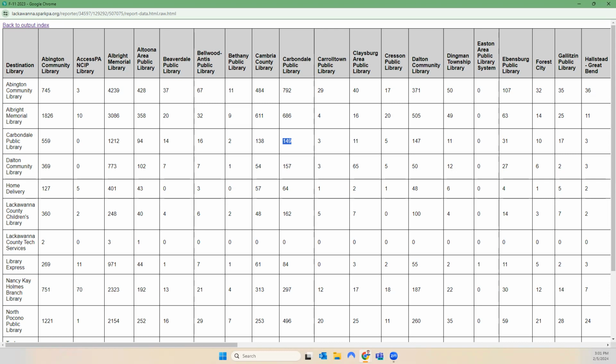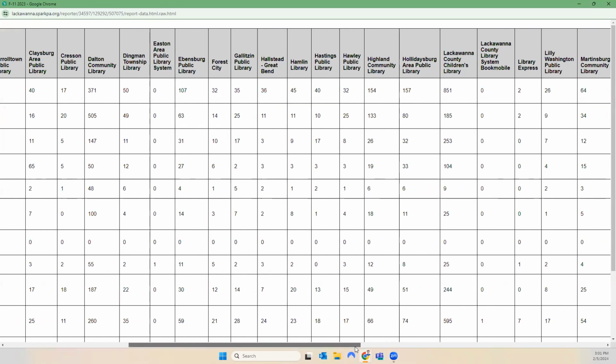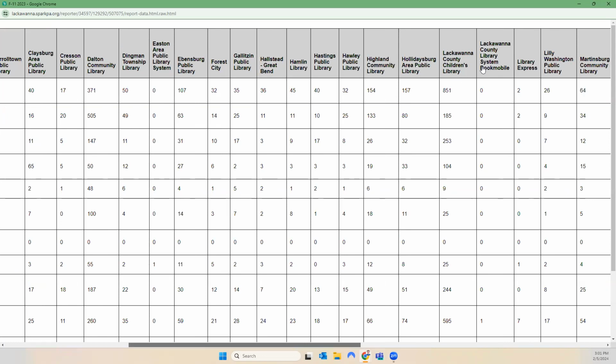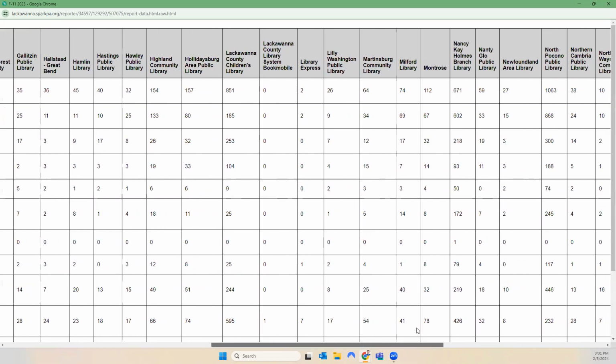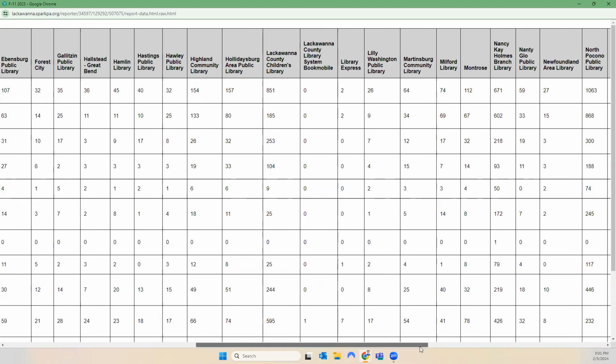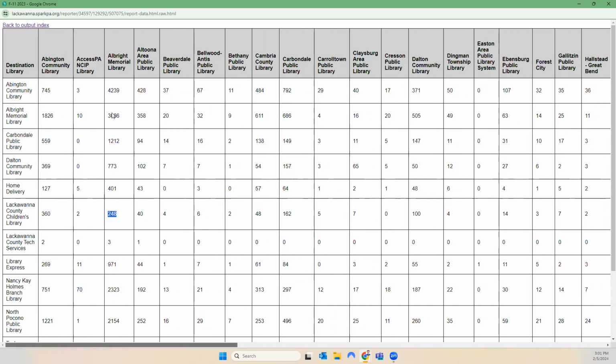So yeah, but if it's a branch, then that would not count. So in the case of Albright, then they would have to remove any of the ones that... Yeah, so Albright to Children's Library. So Children's Library to Albright would be removed. Lackawanna County Children's Library to all of their branches. So the Bookmobile, the Children's Library, Nancy K. Holmes, they would remove all of those instances and Albright.